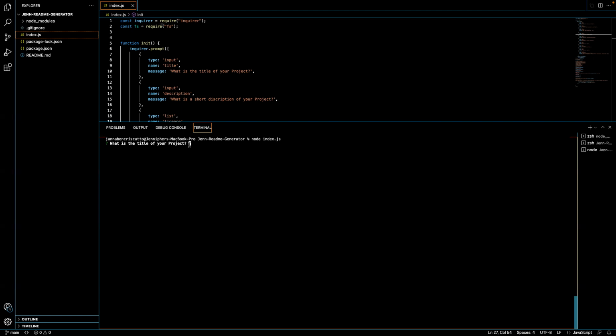So what is the title of this project? It is ReadMe 123 generator, and then I'm going to hit enter. You'll see that it turns blue and it has been entered, and it goes on to the next question.